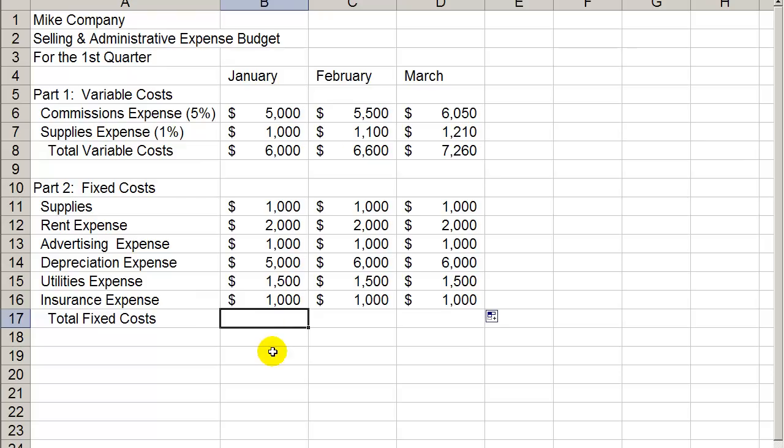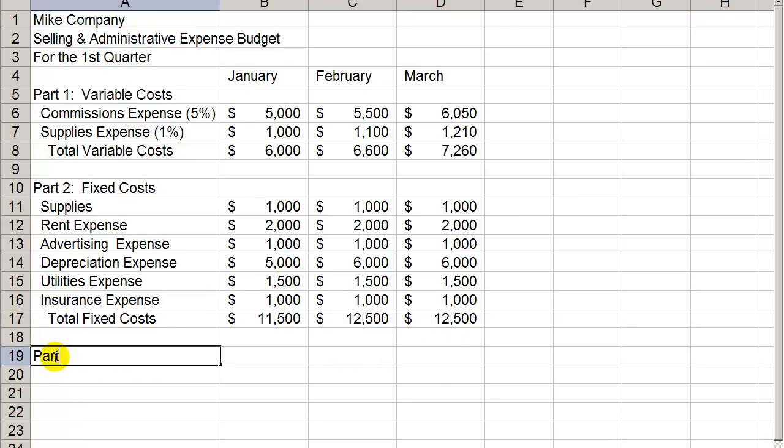So my total fixed costs are $11,500 in January, $12,500 in February and March. In part 3 of your selling and administrative expense budget, you actually show all of your cash payments for all of your selling and administrative expenses. So I'm going to list off all of the expenses, even though I know, for example, depreciation expense is non-cash. I list it personally. You don't have to. I list it so I make sure that I don't miss something.